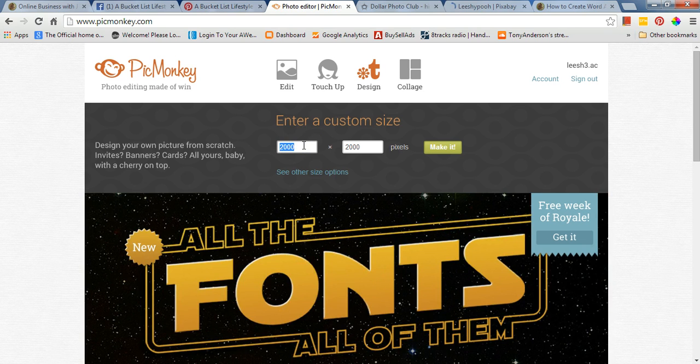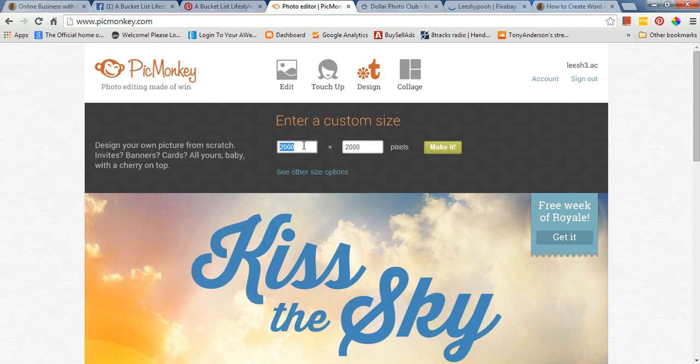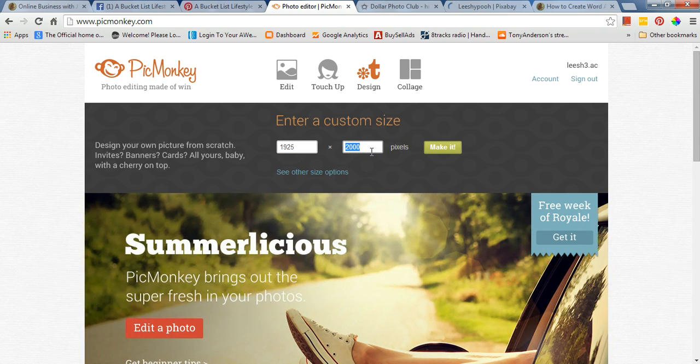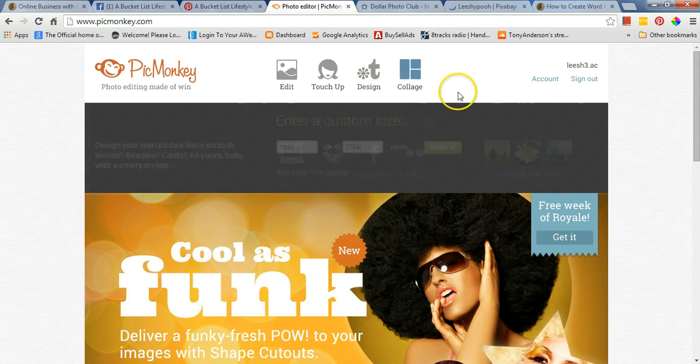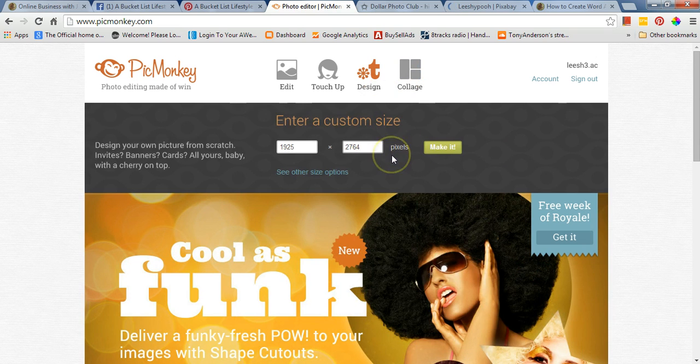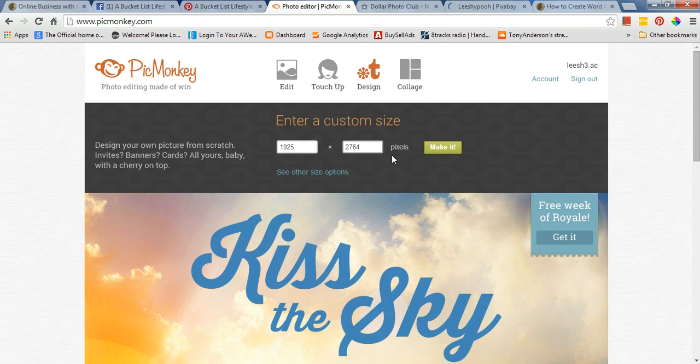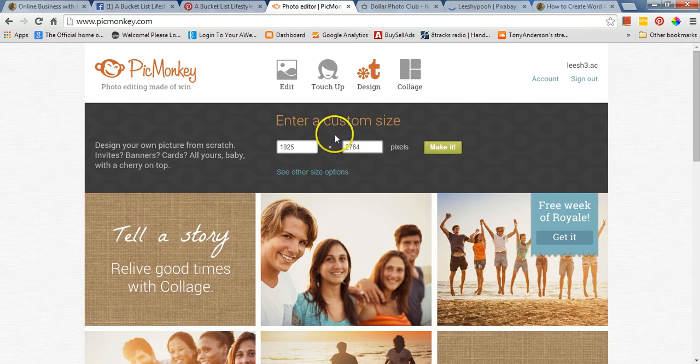But the size that I've found that works nicely for both Facebook and Pinterest is an image that is 1925 by 2764 pixels. It looks nice on Pinterest. It's not too long horizontally, which would make it fade away in between other pins, and on Facebook it fits nicely into your post. So let's say make it.